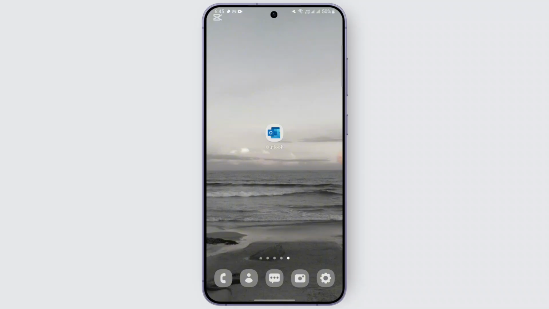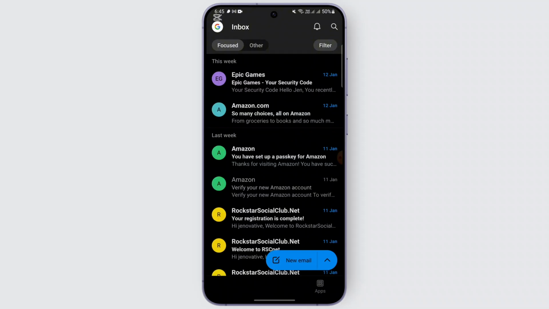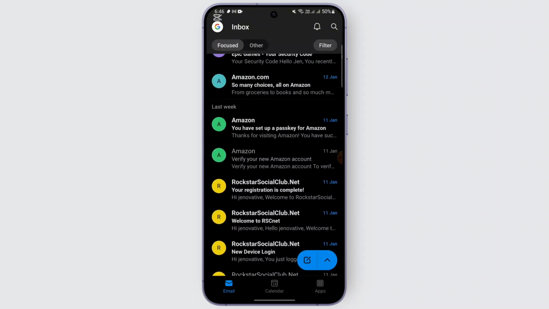So if you've accidentally sent an email and wanted to recall it, whether it was a mistake or something you wanted to edit, Outlook has a feature for that. But here's the thing, while this feature works great on the Outlook desktop app, it is not available on the Outlook mobile app. So unfortunately, there's no way to recall or unsend an email once it has been sent.